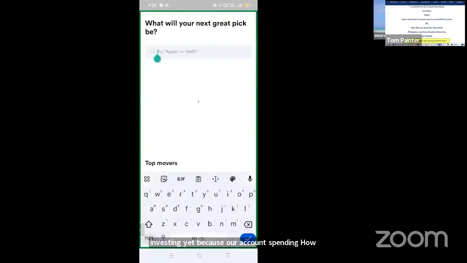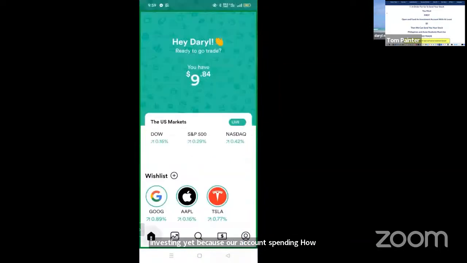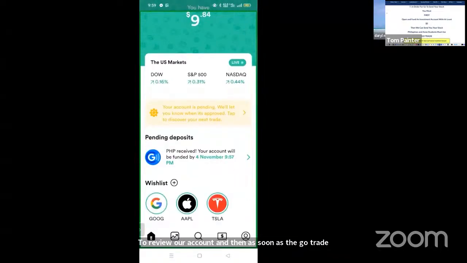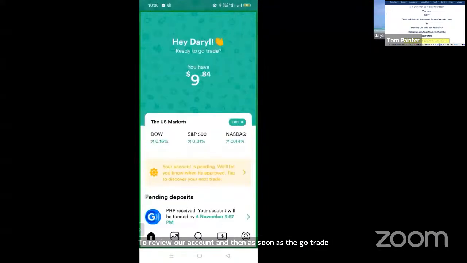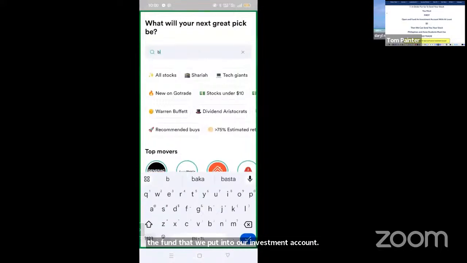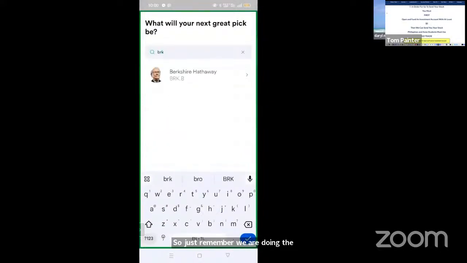We have to wait a couple of minutes for GoTrade to review our account, and as soon as GoTrade verifies it, we can really start investing using the funds we put into our investment account. So just remember, we are doing the BRK. Just type BRK there, and as soon as you see the picture of Warren Buffett, then that's it.